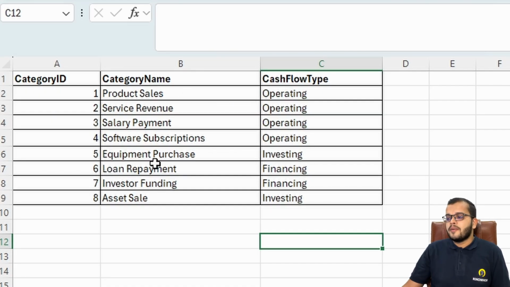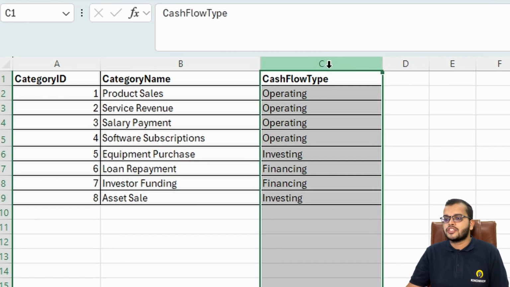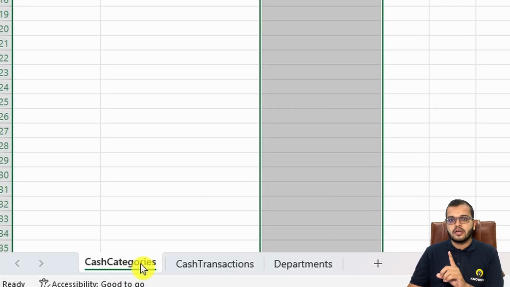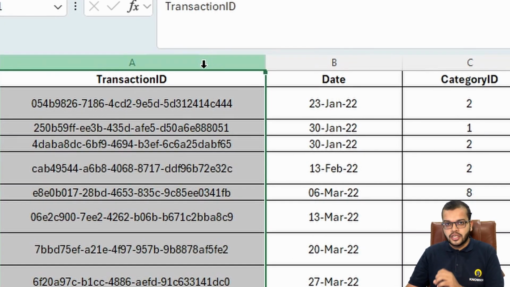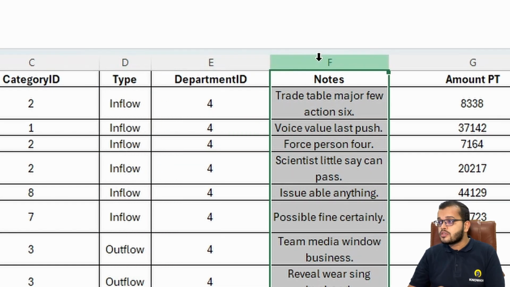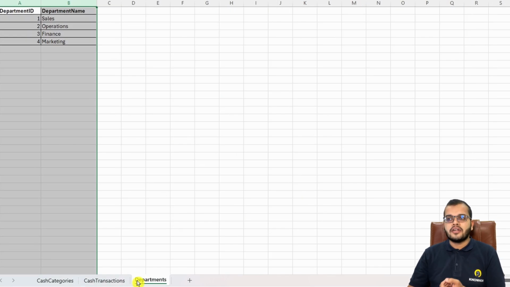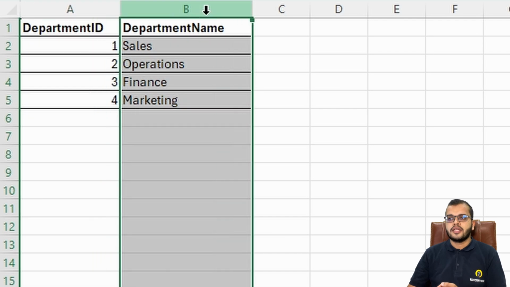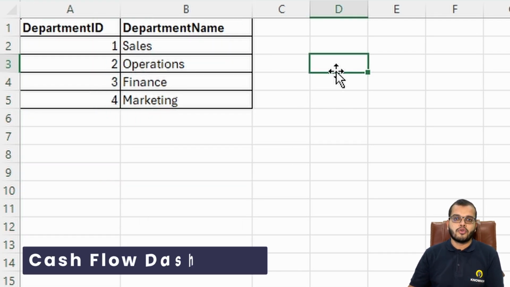So my dear viewers, here I have a data set. It has category ID, category name and the cash flow type under the cash categories table. The cash transactions table has the transaction ID, date, category ID, type, department ID, notes, small notes and amount. Under the departments table we have the department ID and the department name. With this data we have to build a cash flow dashboard.